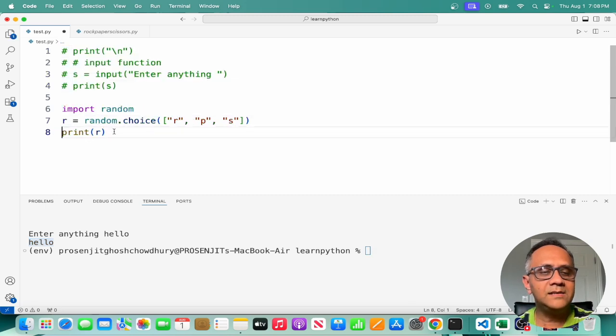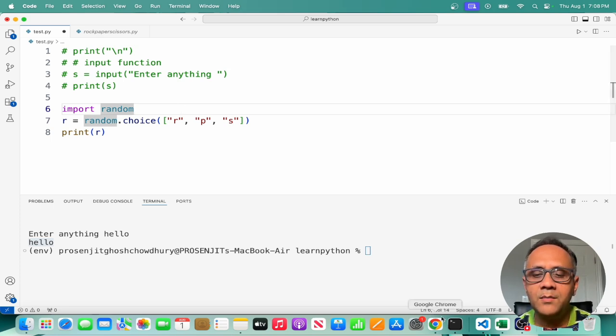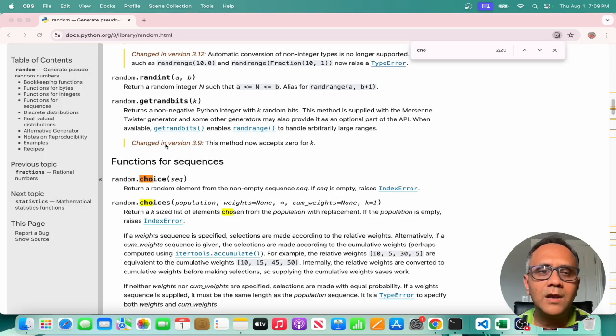Another one is the random module. It is there in our Python, and we are going to use that. We already used this module in the last video, if you remember. But a quick go through: if you go to Google and type random module in Python, you can come to this particular page. Anyway, I'm going to give the link in my description box.